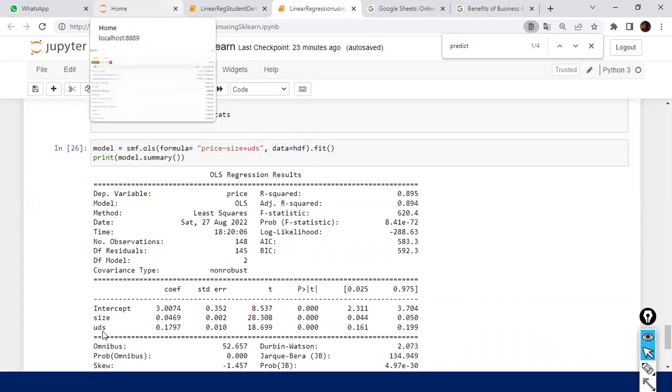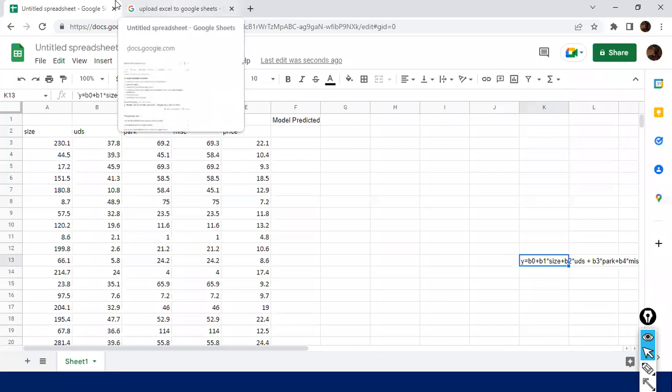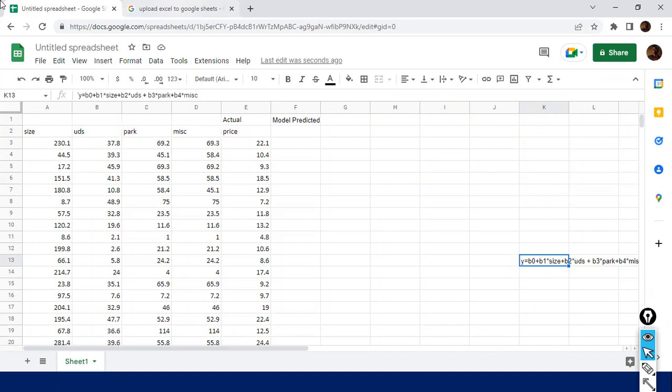Okay. And please remember, this is your beta 1 and beta 2. And 0.1797. So the UDS value is 37.8. So the UDS is 37.8 into the beta 2.